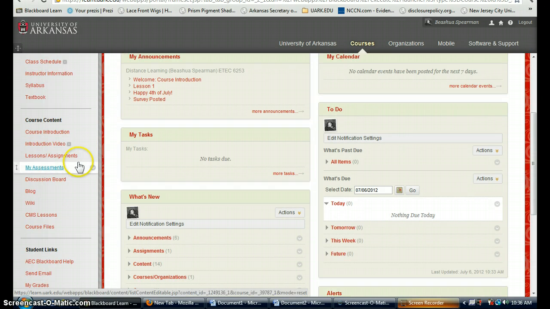The next section we have is the course content section. If we look under course content, we have course introduction, introduction video, lessons and assignments, my assessments, discussion board, blog, wiki. So under the course content, the course introduction is an introduction to this course. You need to read this. Introduction video is what you are viewing right now.